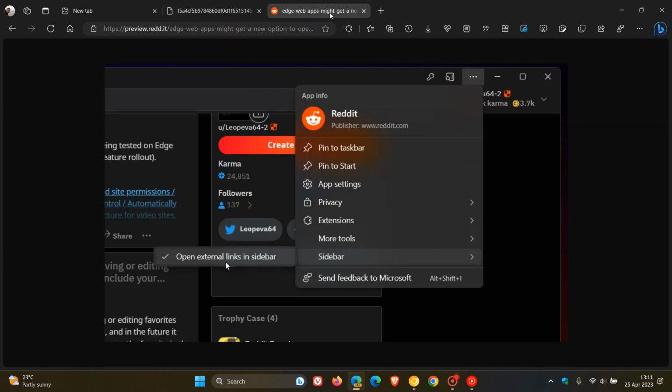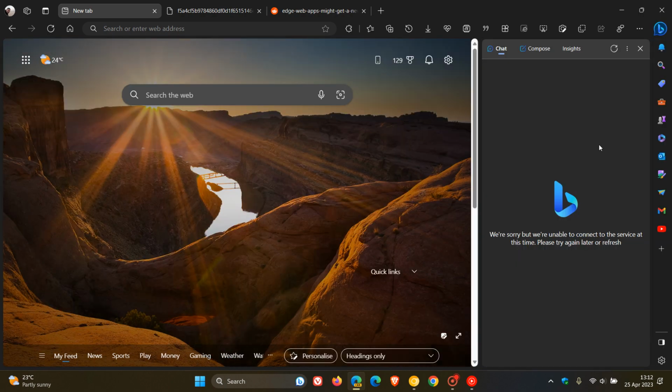And then moving on to the next, and this is regarding web apps in Microsoft Edge, where Edge web apps now might get a new option to open external links in the sidebar. So here you can see in this particular screenshot, if we head to the top of the web app and we click on the 3-dotted menu, in that flyout menu, we get another option here called sidebar. And here you can see open external links in sidebar. So when you do click on an external link in a web app in the future, it could, as mentioned, open up in the actual site panel. And that's a new feature now. Edge web apps might get a new option to open external links in the sidebar and the site panel.